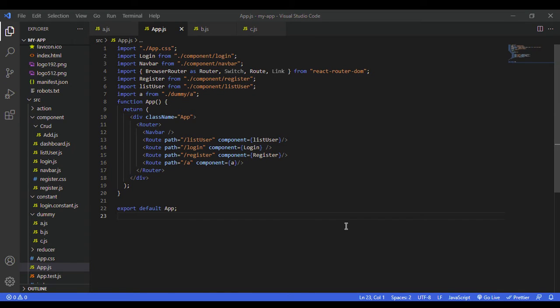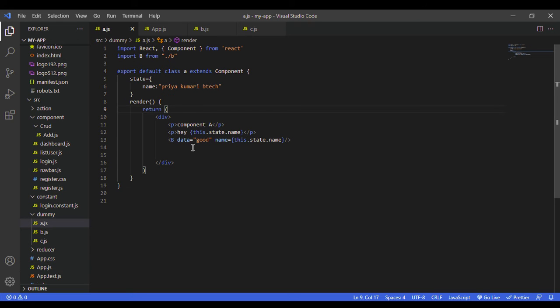So in the last video session we have seen how we pass value from the state and print that value in our component. Now we are going to see how we are going to pass value from one component to another component using props. So we have seen that in component A I get the value from the state. Now I will show how I will be passing this name variable to component B.